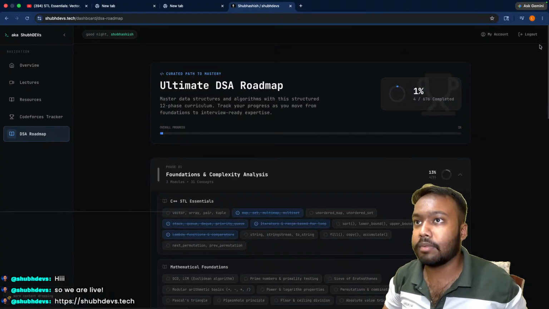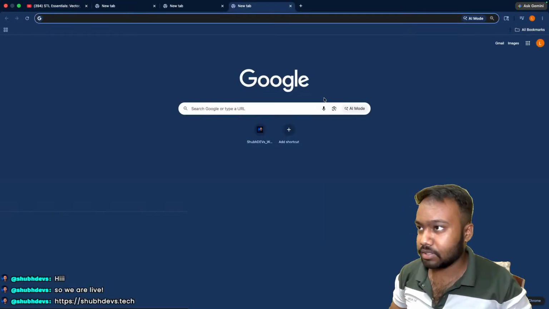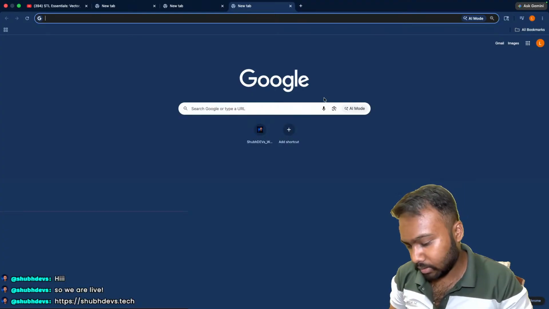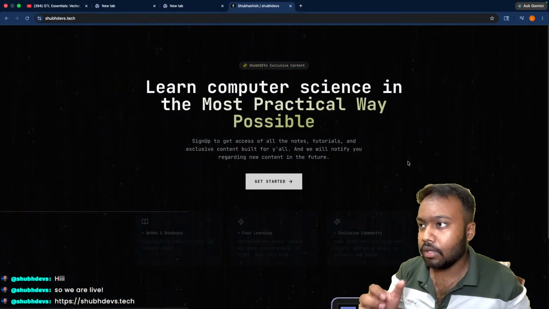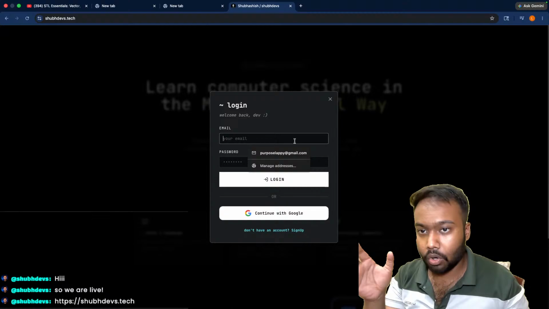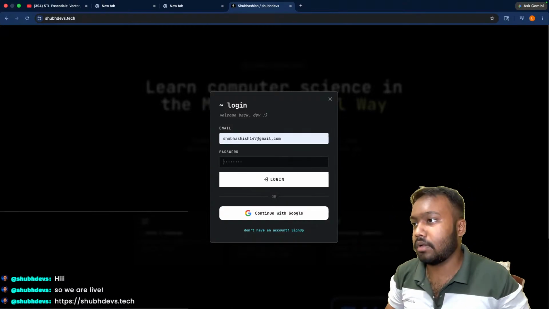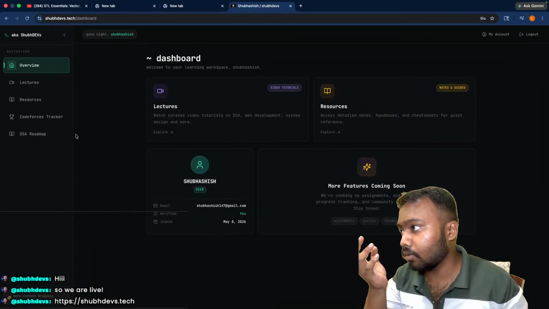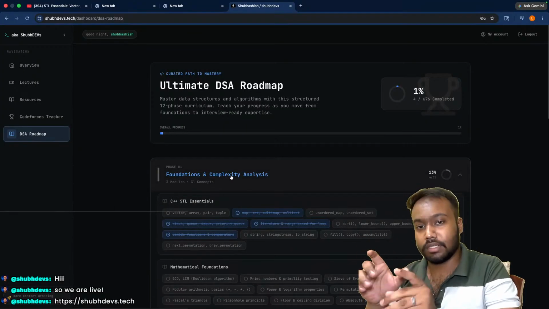Even if you log out, or refresh thousands of times, or open it on your mobile phone or in any browser, you'll still get your progress. What you have to do is make sure you log in with your exact account, go to the DSA roadmap, and then you will be able to see that your progress is still there.